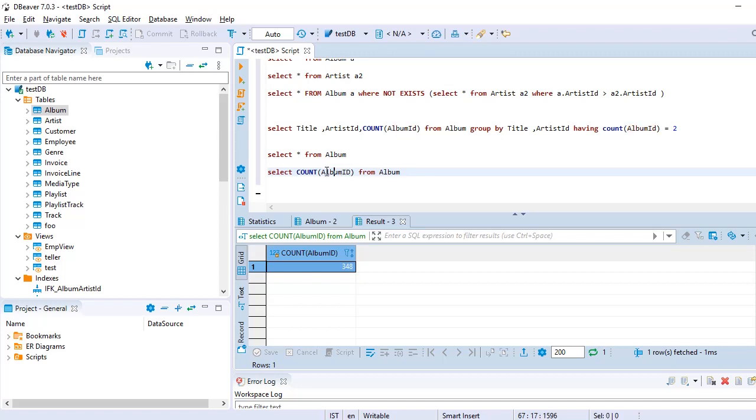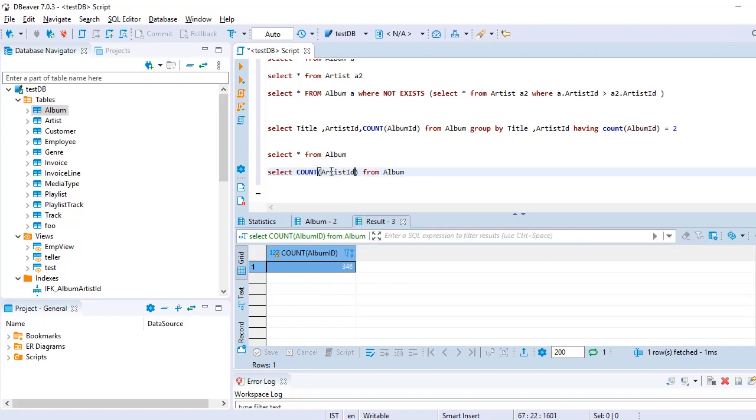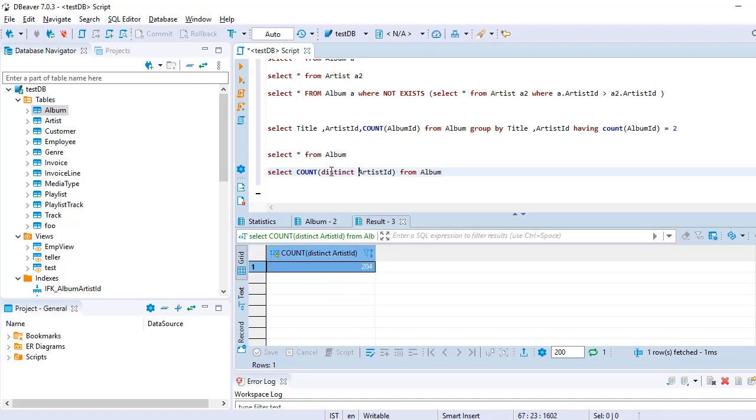We can apply count on distinct values. Like artist ID, where we don't have all unique values, it will still give me the number of records we have in the album. To get the distinct artist IDs, we can apply distinct artist ID, and then we see there are 204 distinct artist IDs. If we apply this for album ID, it will give me 348, which is equal to the number of records in the album table, because album ID is a primary key.